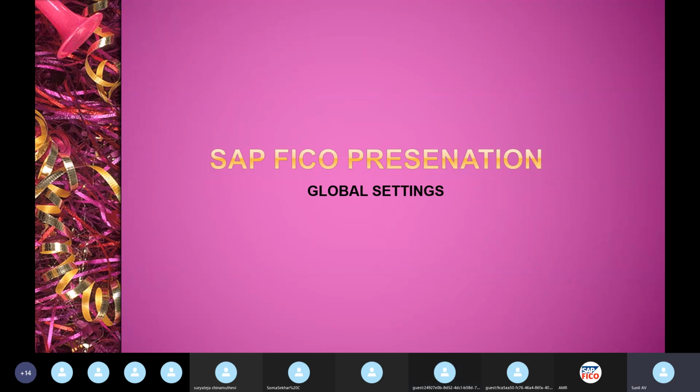Good morning everyone. Today I'm going to present SAP FICO, especially global settings. From starting to ending, if you want to post any transaction and extract any financial statements, enterprise structure and global settings, all the configurations are required, and they are interlinked to each other. If you miss any configuration, you cannot post the document or the transaction, or extract financial statements. So today I'm going to explain global settings.